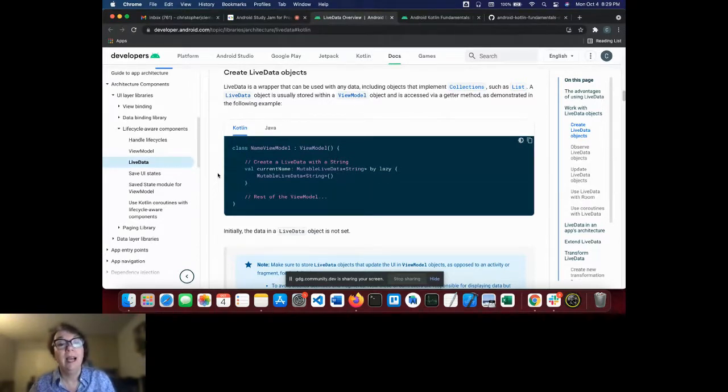So now what we've done is we've added a mutable live data object, and it's going to hold a string. And lazy just means that we're not going to instantiate it until it's needed, until it's called. I'm not calling you lazy. The code is not calling me lazy. It's just a nice keyword from Kotlin that we can use.